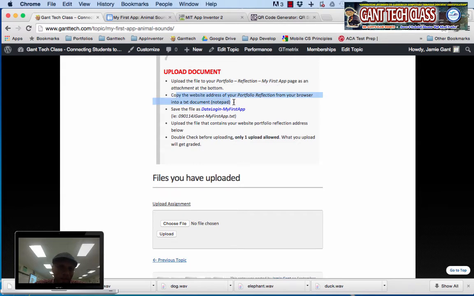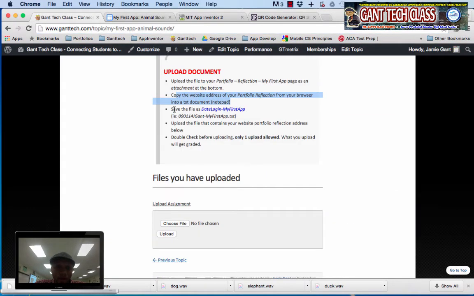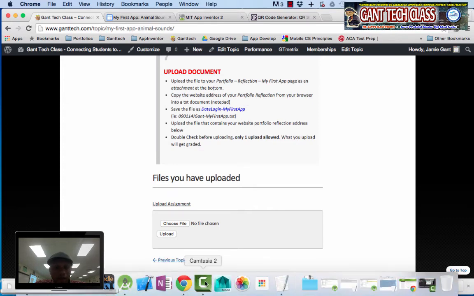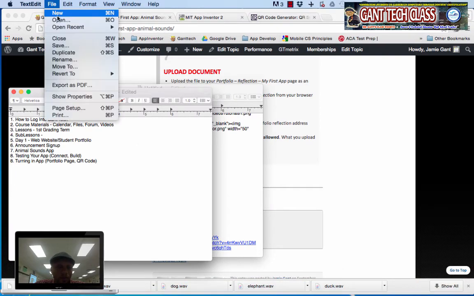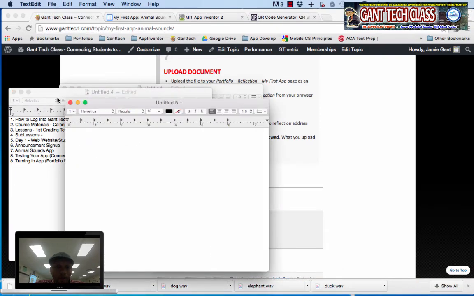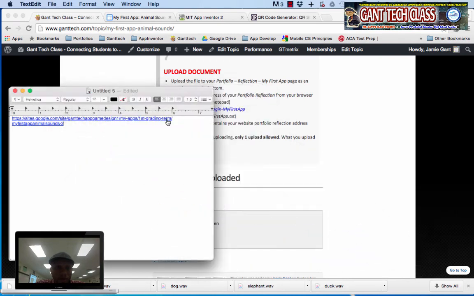Copy the web address of your portfolio reflection page. So I'm coming here, right click, I'm going to do copy. So it says copy the web address of your portfolio reflection from your browser into a text document, Notepad. While on Macs we don't have Notepad, we have TextEdit. So I'm going to do a new TextEdit file. And I'm going to paste that in. Let's minimize some of these.